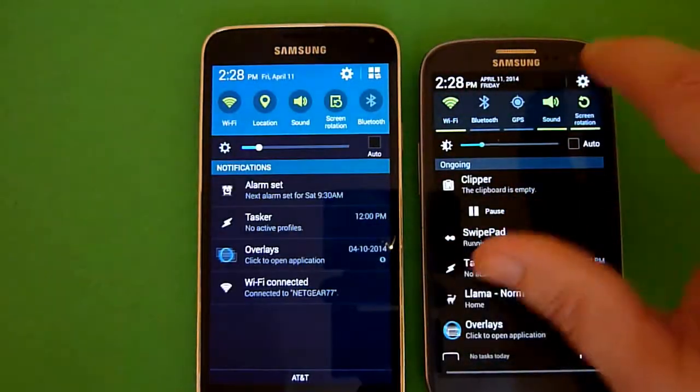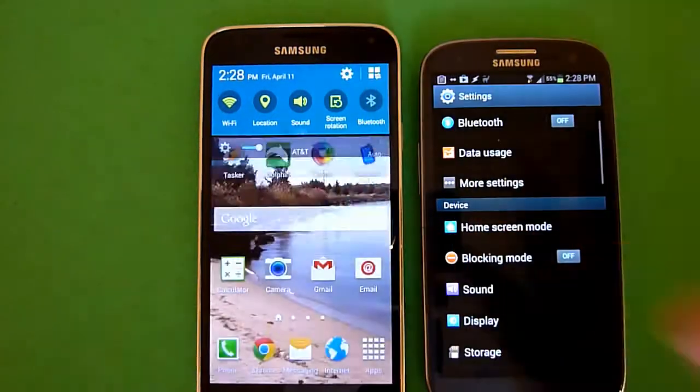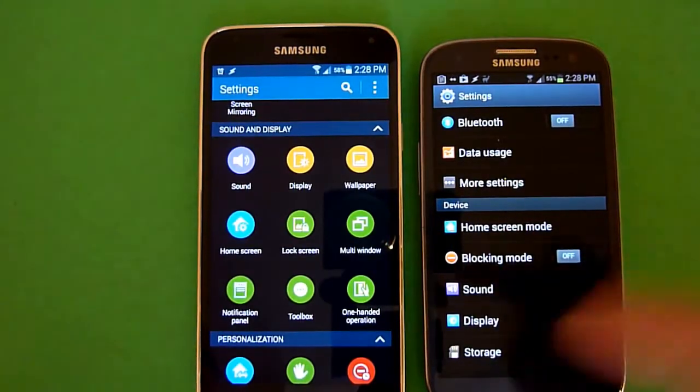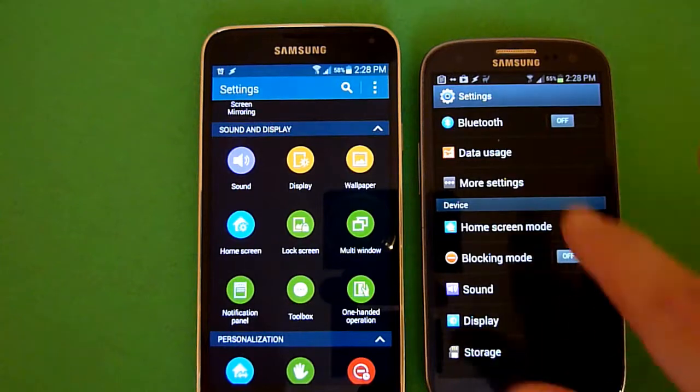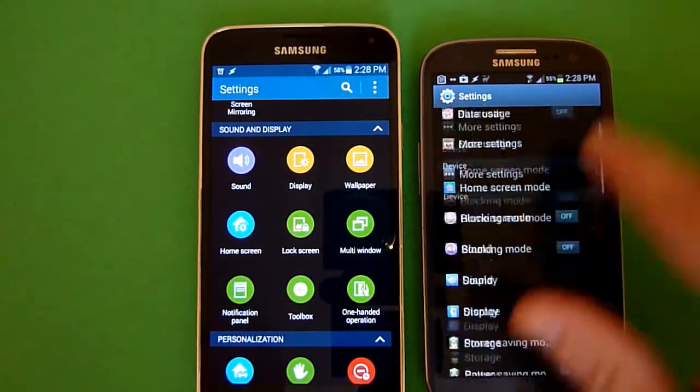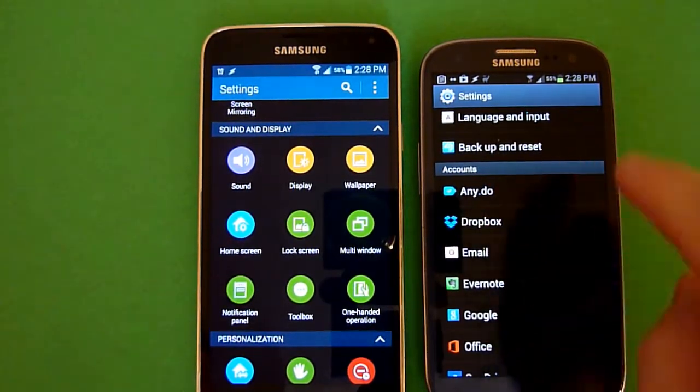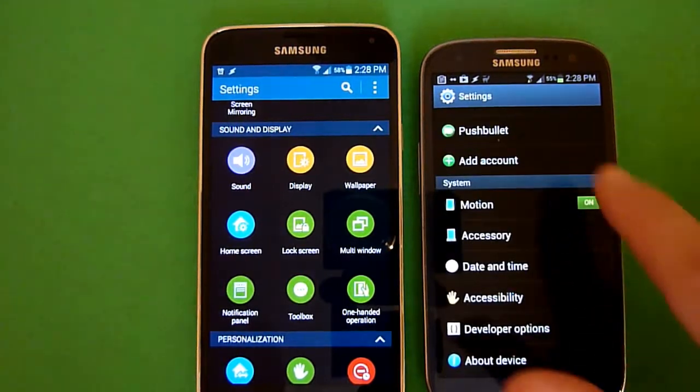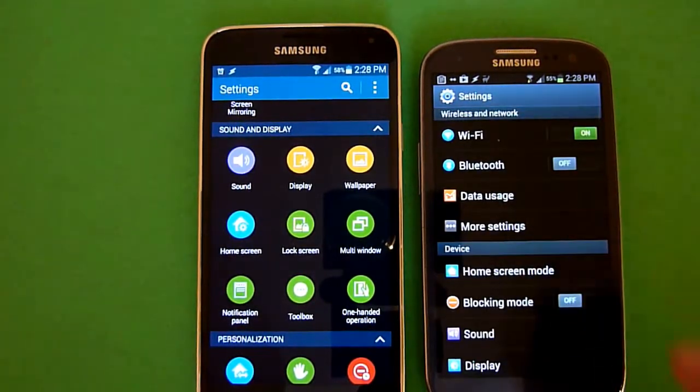Now if you actually go into settings on both, you can see that the look of it is quite a bit different. They also have it organized differently. Here is just kind of a scrolling through. They had it separated with these bars, so you basically just scroll from top to bottom to get to all your different settings.